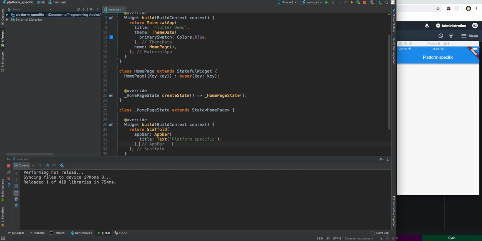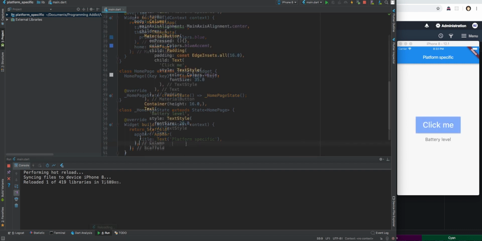So what I'm going to do now is get the percentage of the battery, which cannot be done through Flutter directly, but you need to call platform specific code. And I'm going to just build a button. Under it is going to be some text which is going to display the percentage of the battery. Let me just build that out real quick. We'll have a button which says click me and then text below. Okay, so here we have this very basic UI.